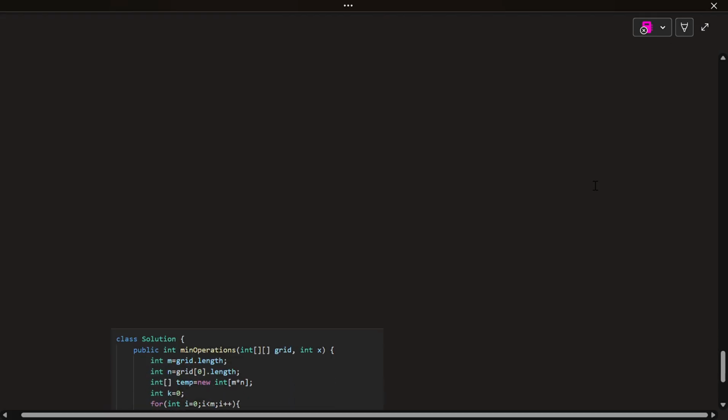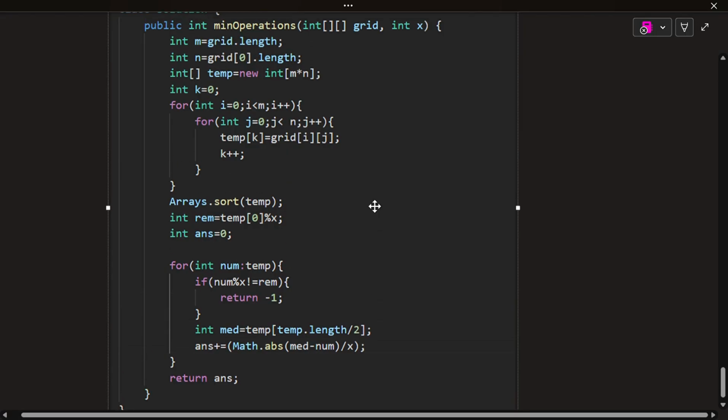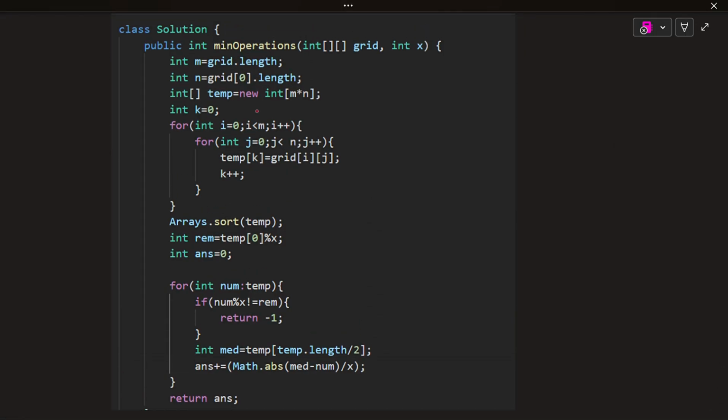Let us see the code of today's problem. It is very easy. What I have discussed above is the same thing written in the code. Initially, create a temporary array and insert all the grid elements into it. Now the first step is to sort the array, because we keep track of the same or different remainder for adjacent elements. If we track adjacent elements, it becomes easier.